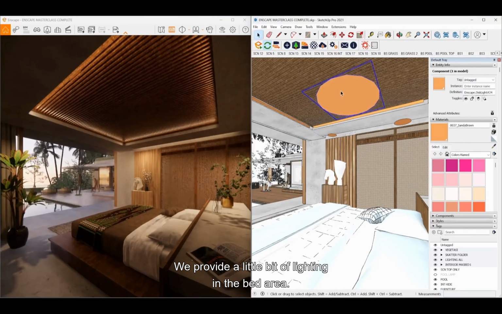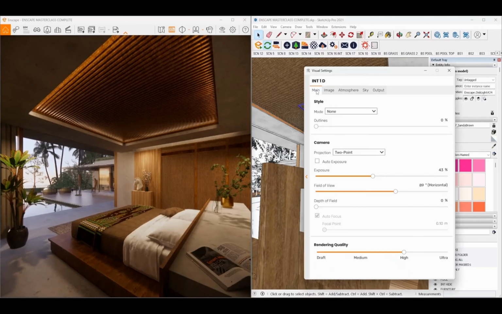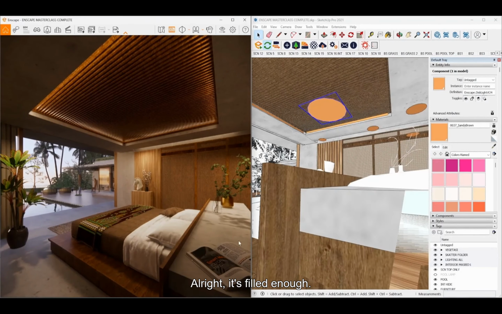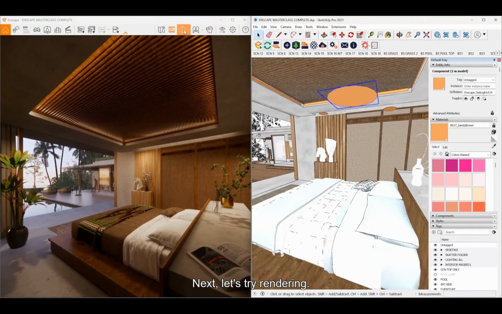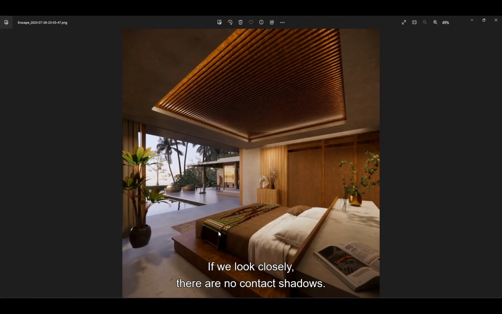We provide a little bit of lighting in the bed area to make it more highlighted. This looks good. Alright, it's filled enough. Next, let's try rendering. If we look closely, there are no contact shadows. This might be a little bug in Enscape. If this happens, we can fix it in post-production process.